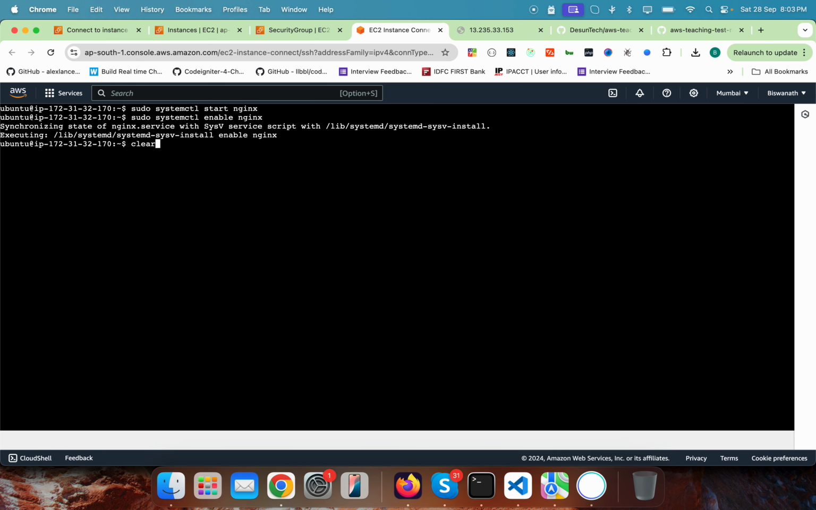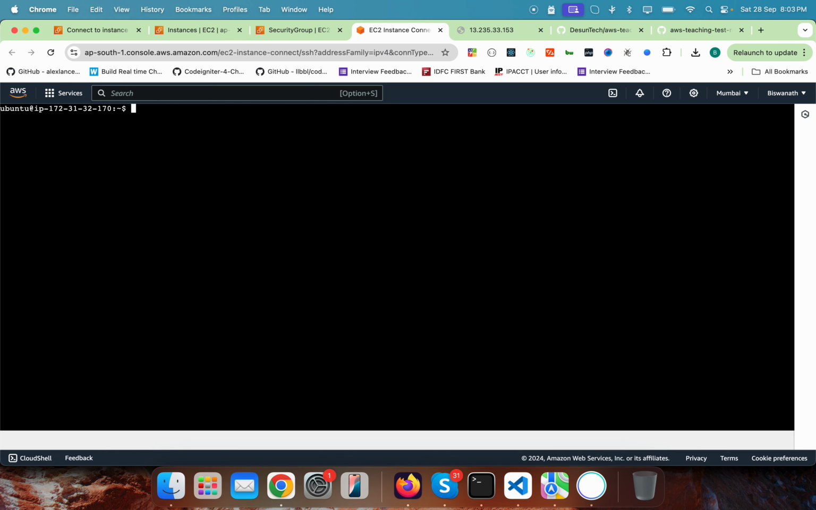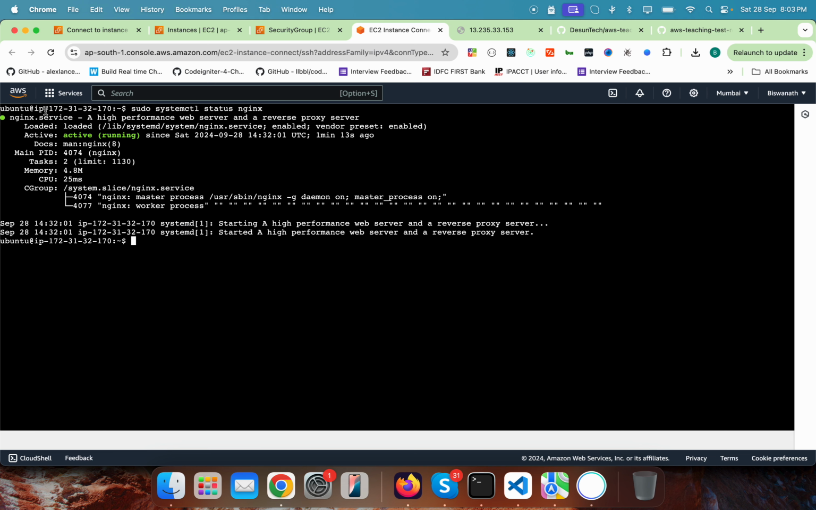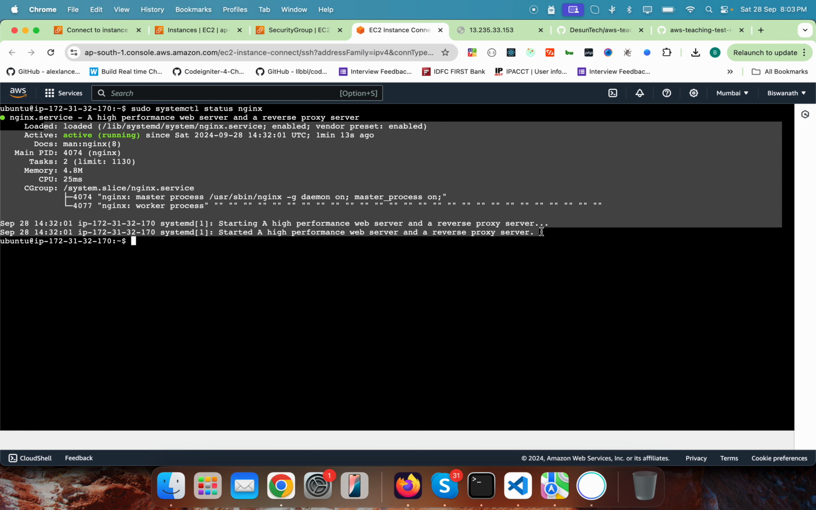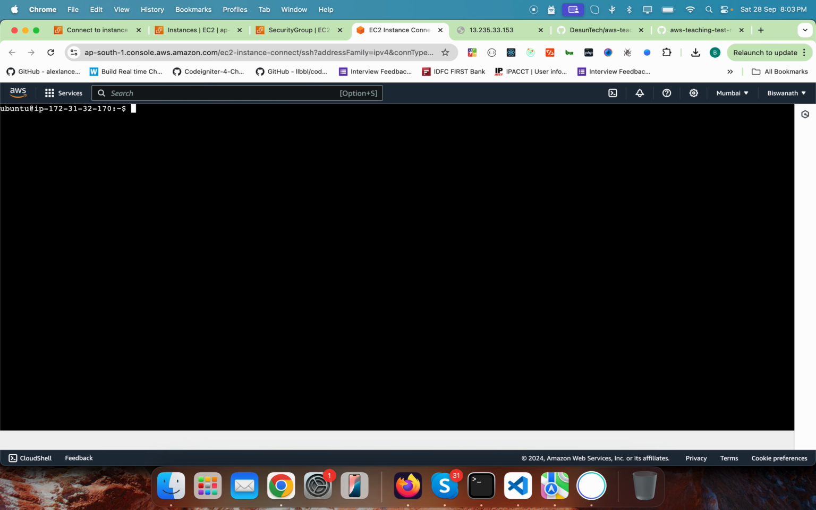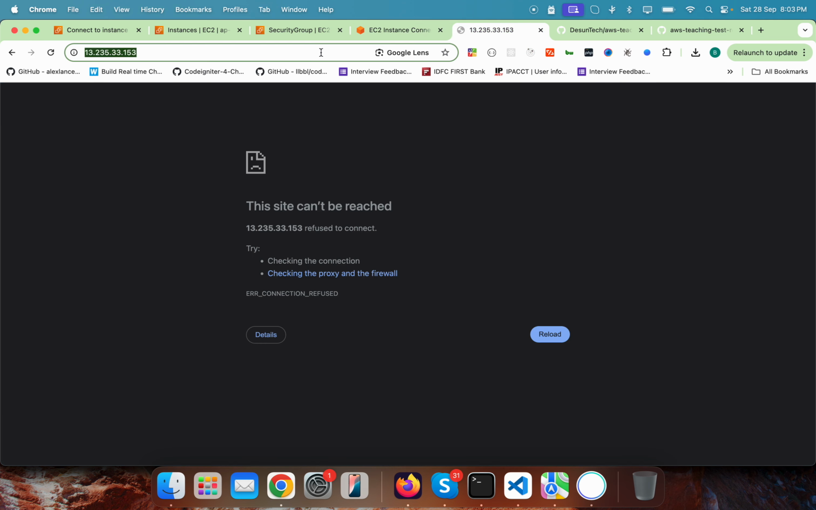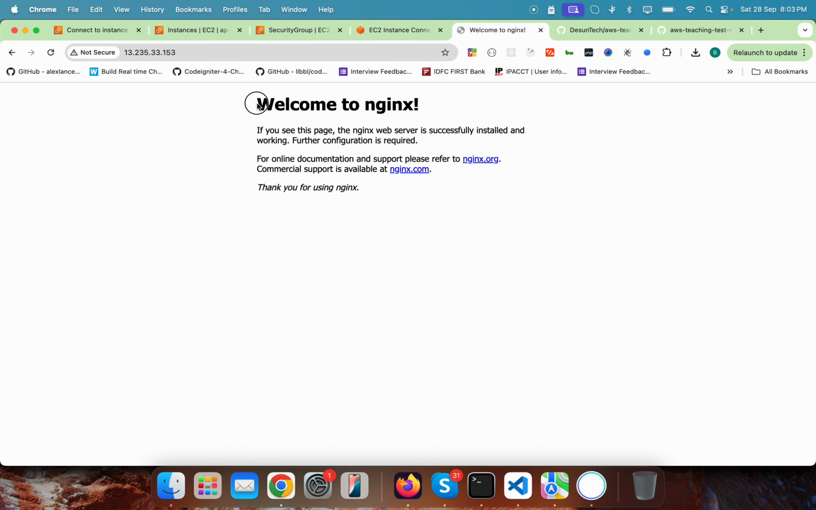How can I check if my Nginx is enabled? I can type sudo systemctl status nginx. You can see the Nginx service is running, right? Now if I go and visit this website, welcome to Nginx, you can see the default Nginx page provided by Nginx. Also, currently we are hitting it using our IP address, correct?